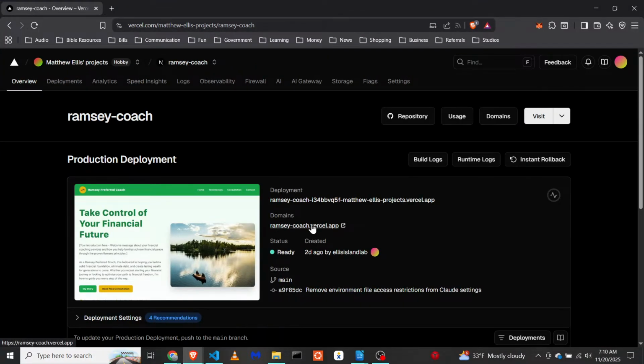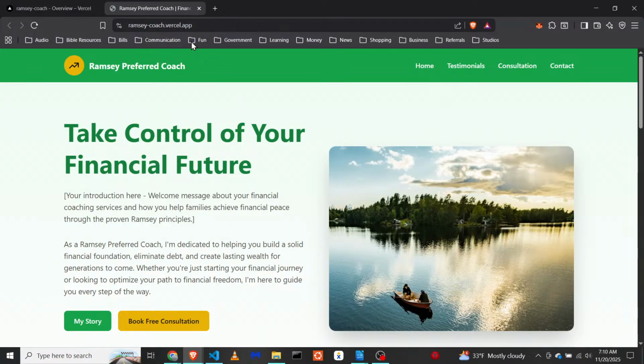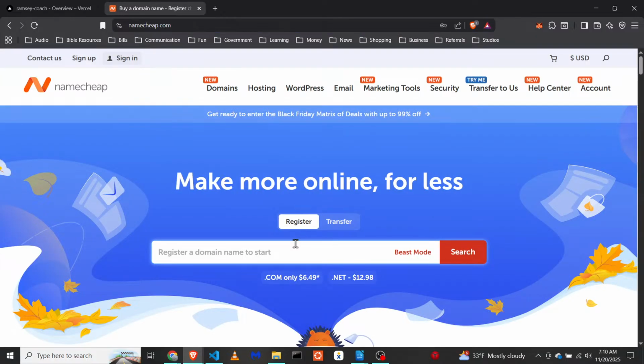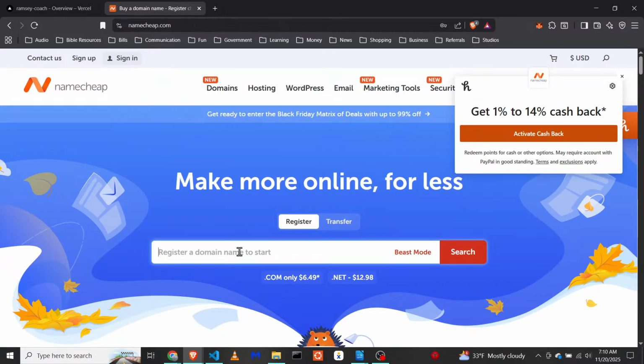So this is actually a subdomain, ramseycoach.forsell.app. This is a subdomain through Forsell. So obviously buying a domain is going to look a little bit different. You can go through Namecheap. And, you know, you can just buy a subdomain. Like I said, RPC Ohio.